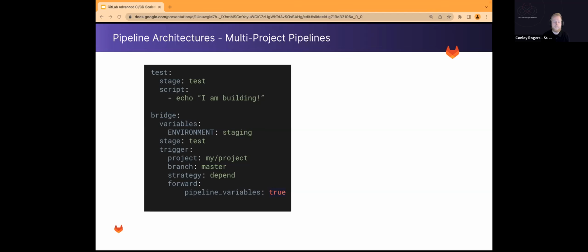And then the third one is called versioning, but it's really any variable that you need to pass to downstream projects. This is a great reason to use the multi-project pipeline. So, say you need to pass the version number to the downstream project, you can do that with a multi-project pipeline.